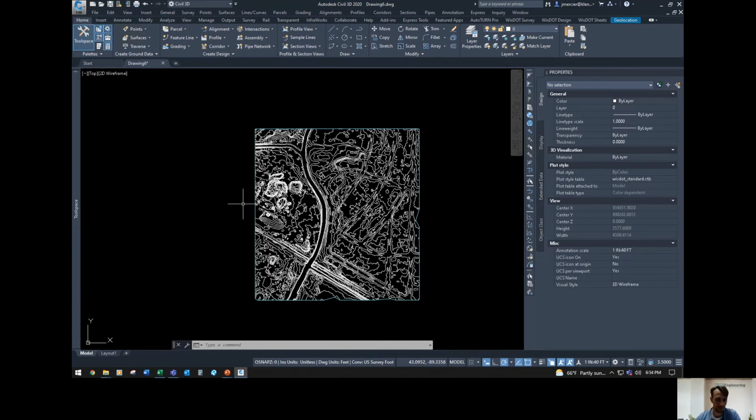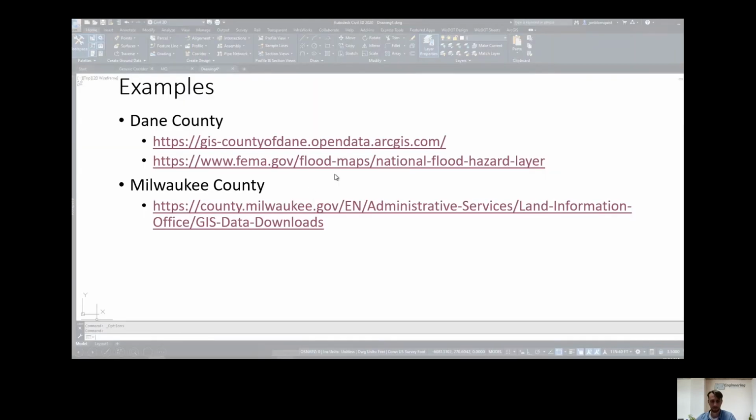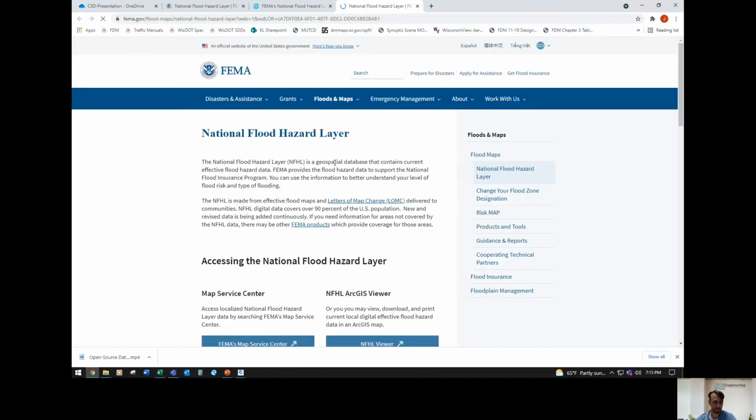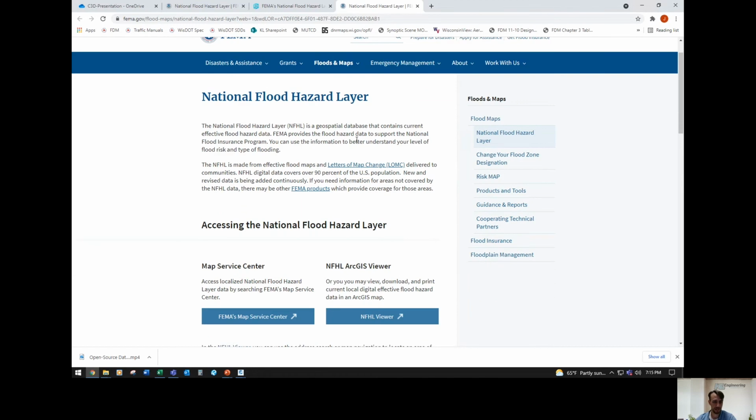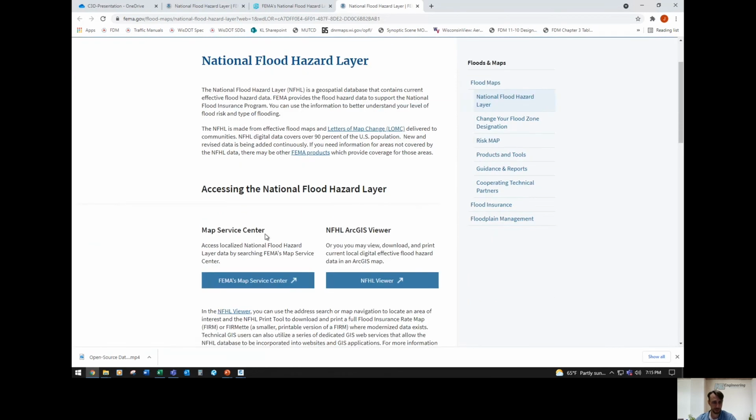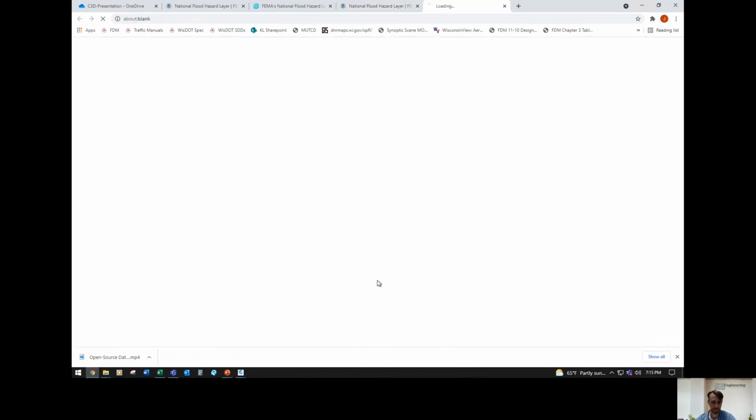So now, the next thing we want to do is to get some mapped flood information, some floodway information, into this drawing. So to do that, we will go to the FEMA website. All right, so to get our FEMA flood maps, we'll go to the FEMA website. In the National Flood Hazard layer, there's two ways to access. I recommend going with the ArcGIS viewer. It's just simpler to get out what you need.